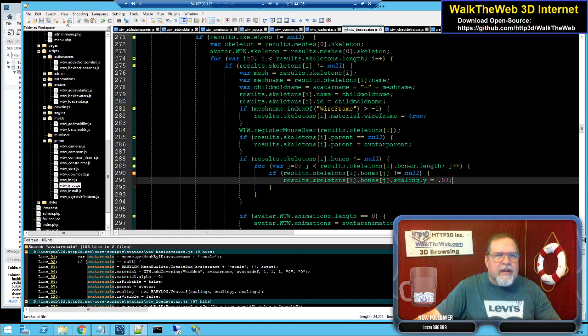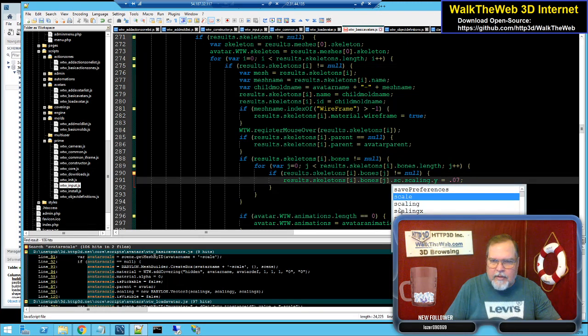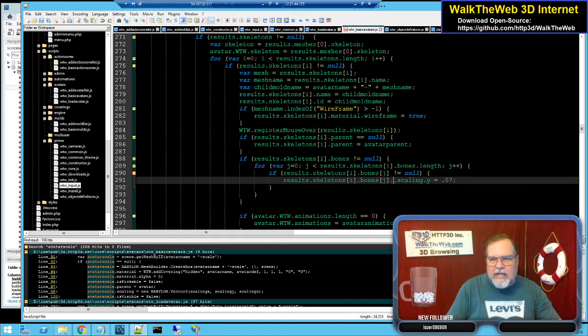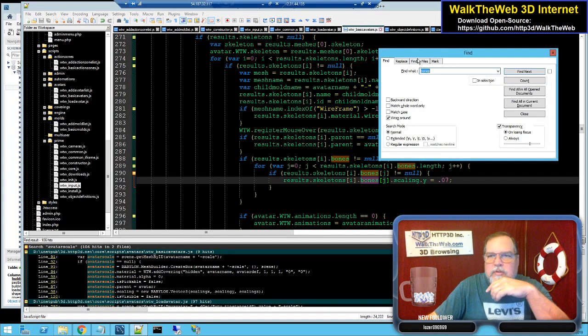It's probably going to give me an error. That's probably not even a... Oh, wait a minute. Scaling X, scaling Y, those are my values, not theirs. I don't know if that's reading in the object or not. We're going to find out.